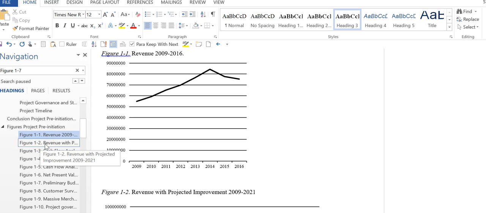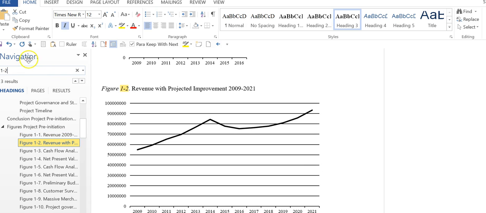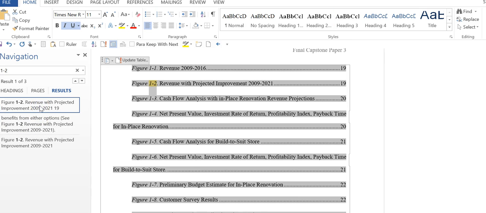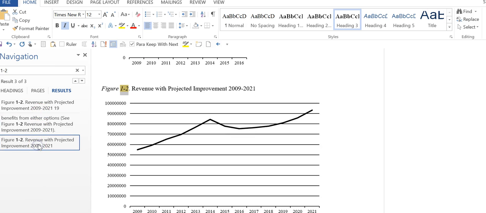So just as a final thing, I'm going to go through and find all places where Aaron refers to figure 1-2, and I'm going to hyperlink them to figure 1-2. So how would I do that? I would go up here in the navigation page and I would search for 1-2. I'll go over here and click on results, and I can see that right here and right here. So right here, that one's in the table of contents, so I don't need to do anything about that. This one is the actual figure, so that's cool.